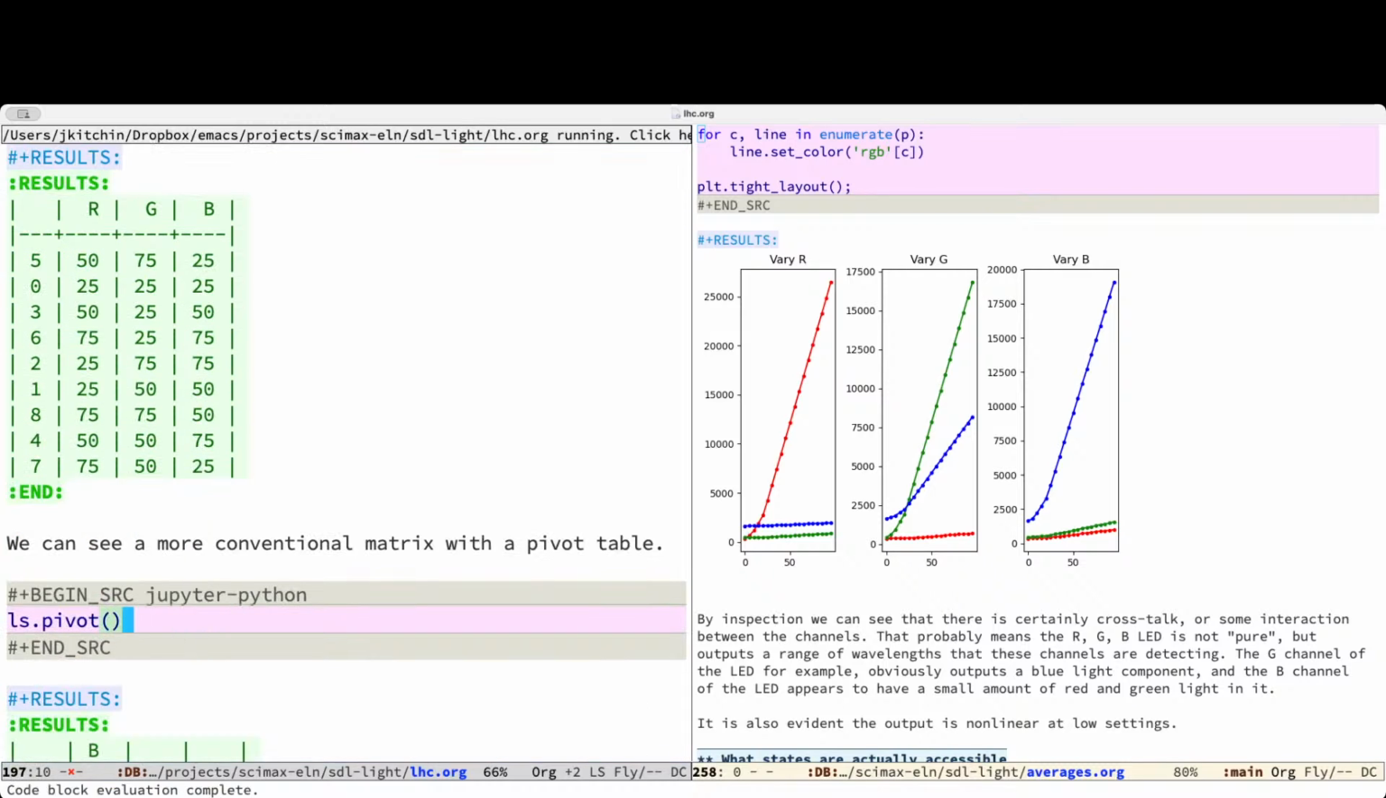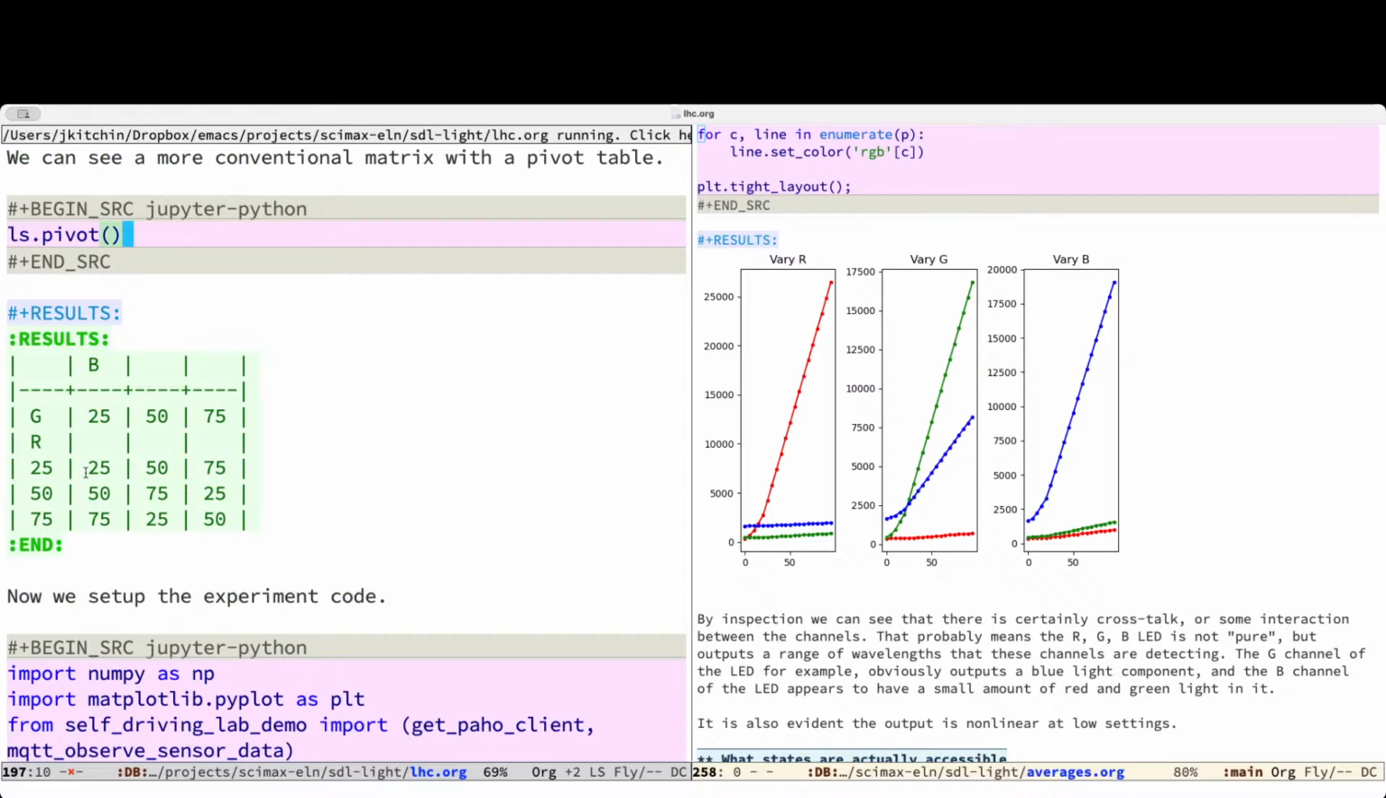There is a pivot table version that shows us the more traditional looking Latin square. So I believe these are the B settings. These are the red settings, and then these are the green, red, and then these would be the blue settings on the inside. So this is the more typical 3x3 array that we would see.